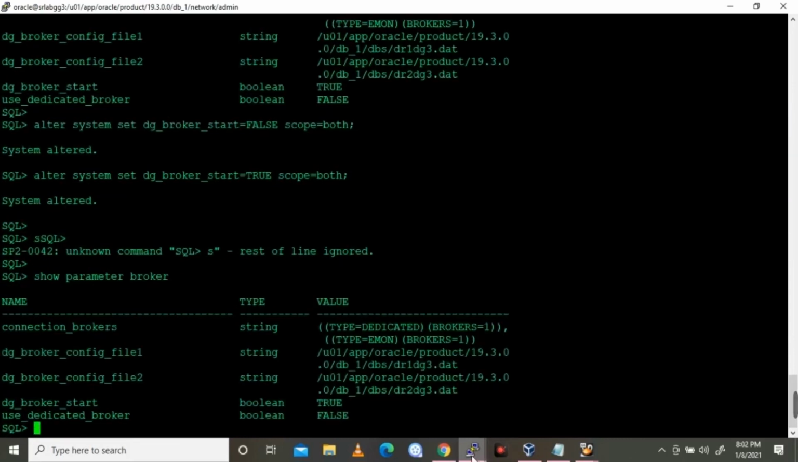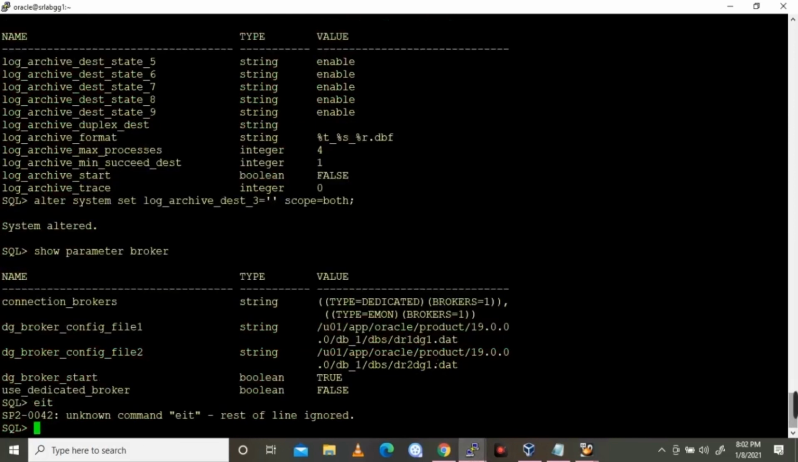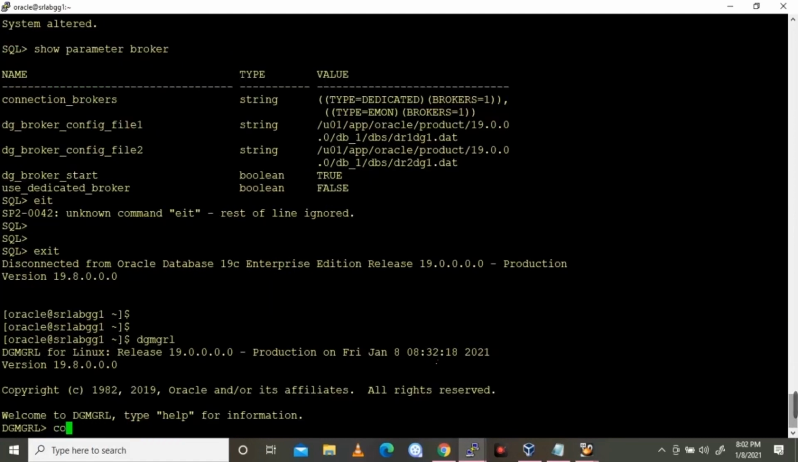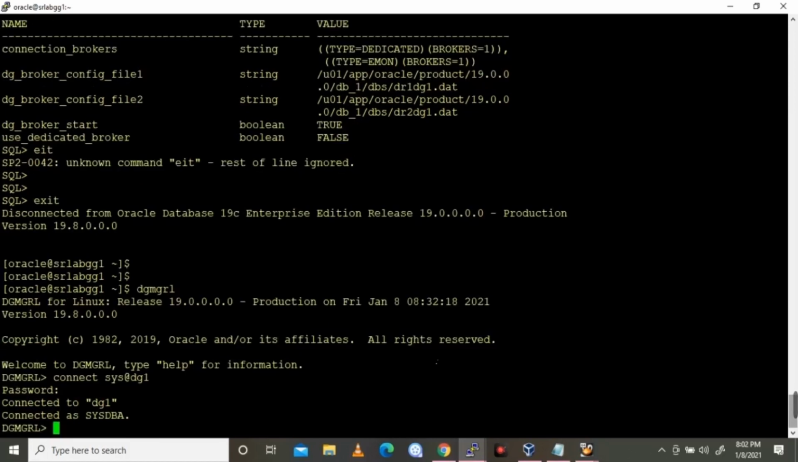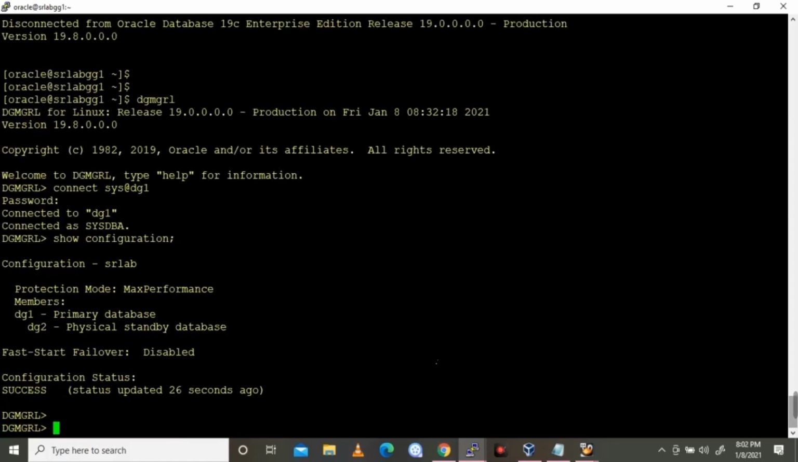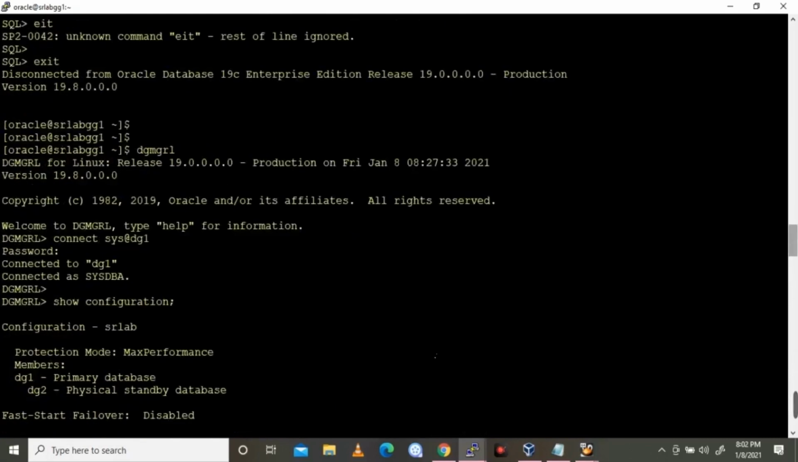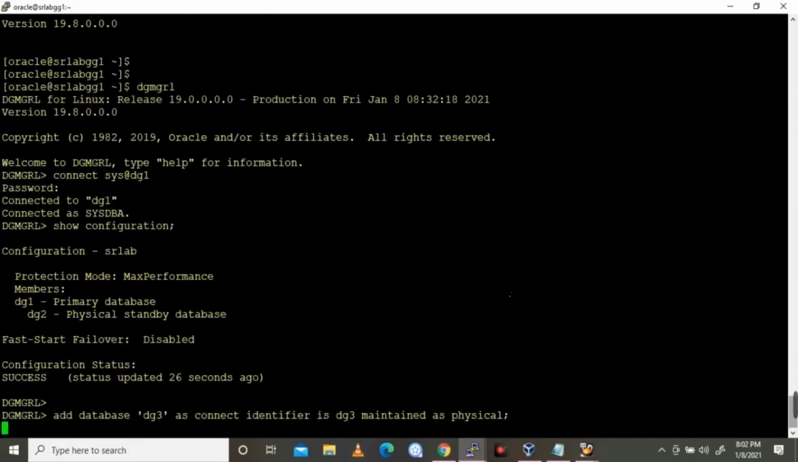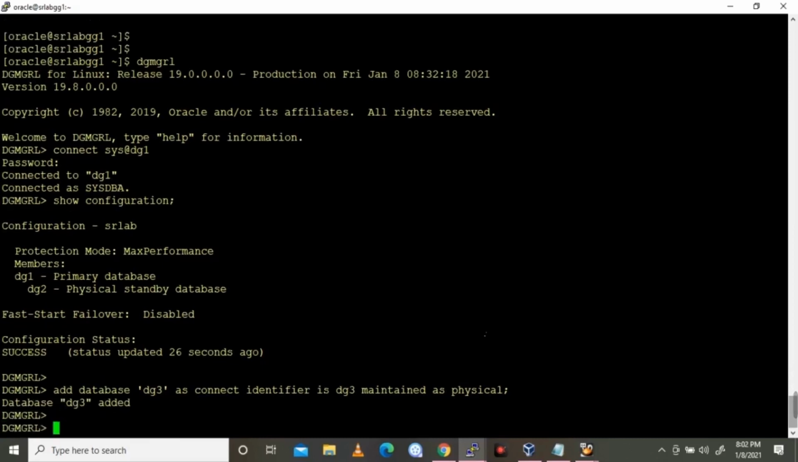Now I am coming to the primary server. I'm connecting to the Data Guard broker with DGMGRL, connect sys to DG1. So, show configuration. Now it's showing DG1 and DG2. DG1 is primary, DG2 is standby, and I am going to add DG3 as a physical standby database. So add database DG3 as connect identifier DG3 maintained as physical. So I have added DG3 as a physical standby database. Now we can check show configuration.